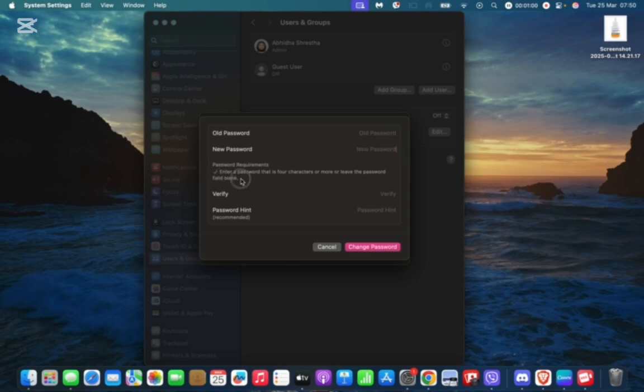So you need to enter a password that is 4 characters or more, or leave the password field blank. So after you have done this, you can simply verify yourself and tap on the Change Password option. This will allow you to reset your password in MacBook.